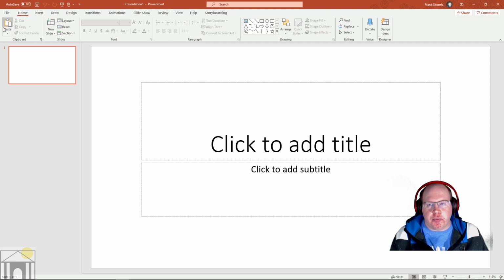So we have things like our clipboard, our copy and paste functions here. Our slide tools, where you're able to create new slides and organize the slides and decide things like the layouts. And I'll show you that when we start creating new slides.